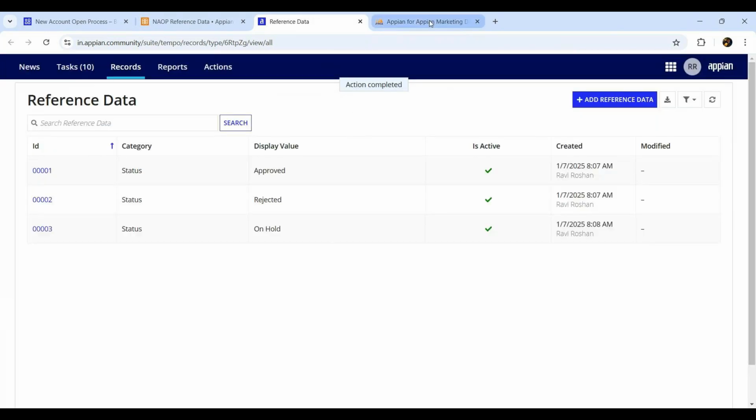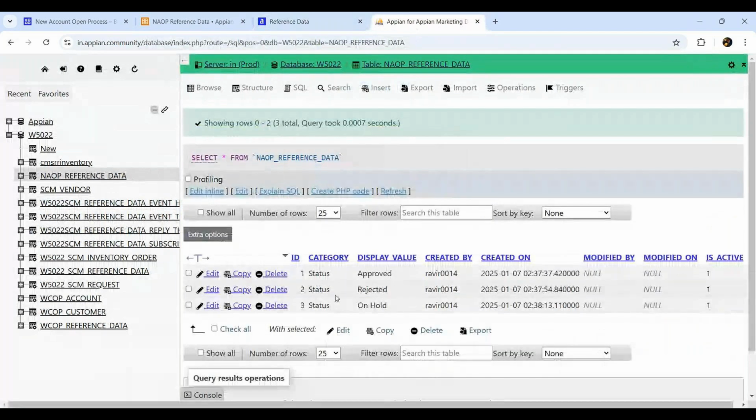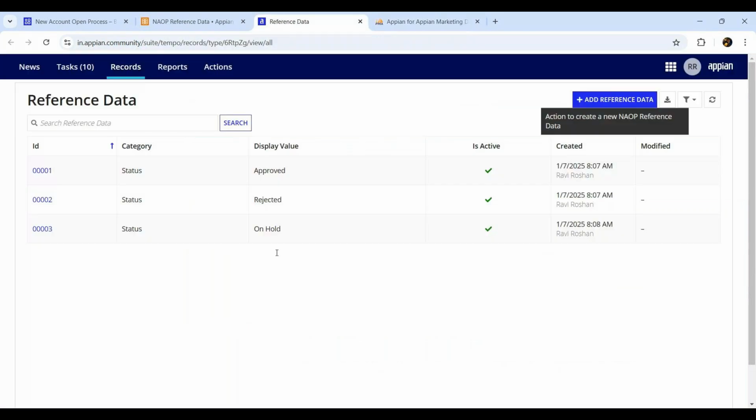Right now, if you go to the database, open this table, we have this entry here as well. So we didn't have to create any model, we didn't have to create any interface, we didn't have to create any connection point. We just click on these actions and everything is done by Appian. It created the data for you, it created the actions for you, it created the interface for you.